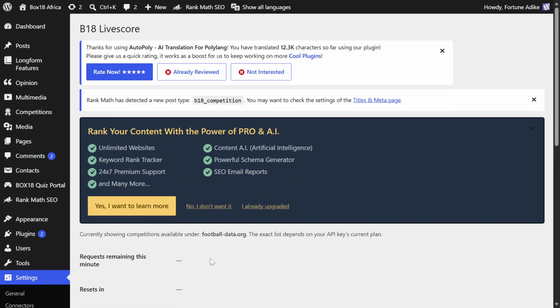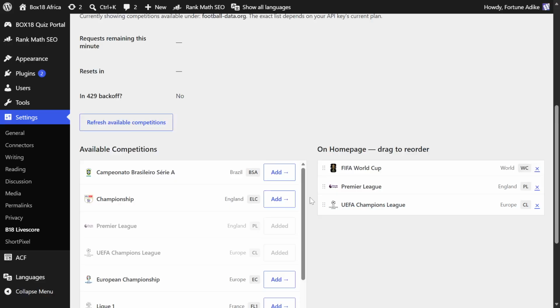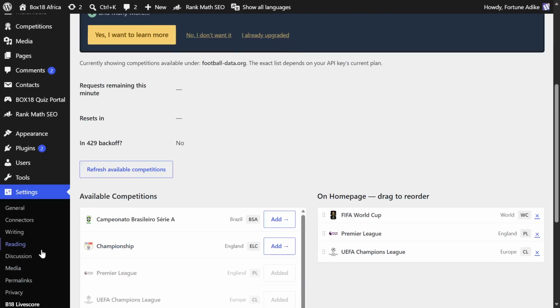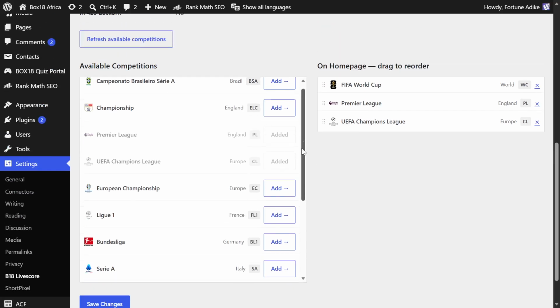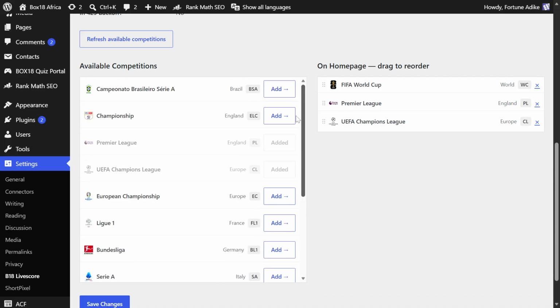So this is settings for Box 18, live score settings. Now this is custom settings for Box 18 Africa. That's why it's named Box 18. But this is for live scores. So here is where you want to set the competitions based on what is available with the live score API we are using. All the competitions available in that live score API will appear here. So you want to add the ones you want to appear on the home page. You want to say, okay, I want this.